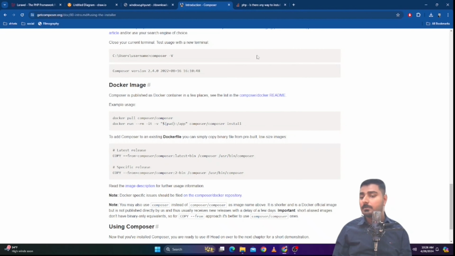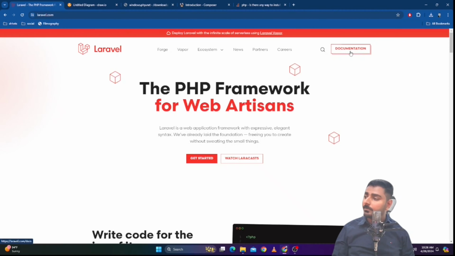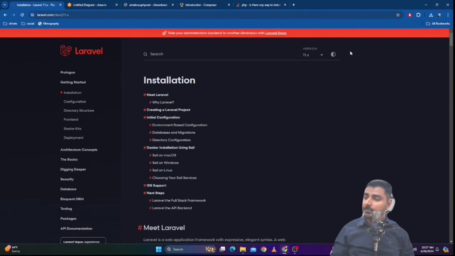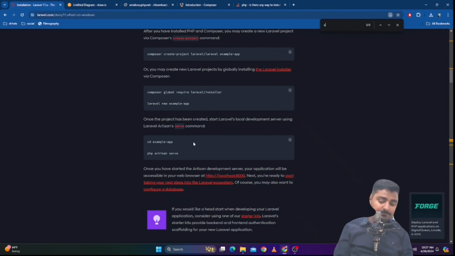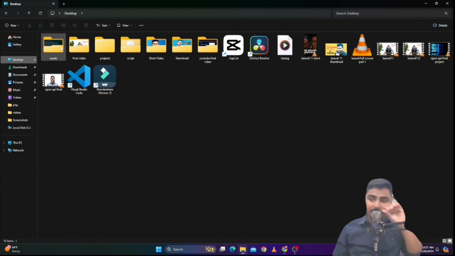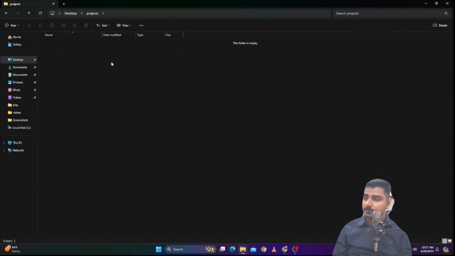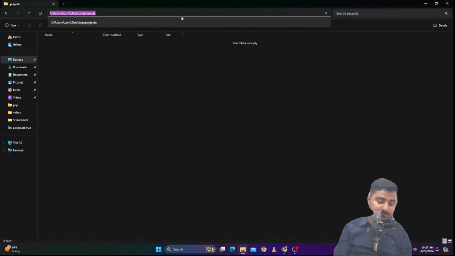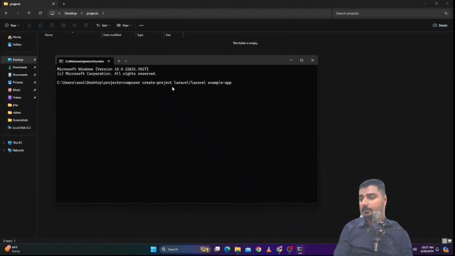And now we can go to our next step, which is to install Laravel. First we need to go to the Laravel documentation and search for Composer. Right now I'm going to search for the location where I'm going to run this. So first of all, let's open CMD here. This is the command to get started and create a project with Laravel: composer create-project laravel/laravel.